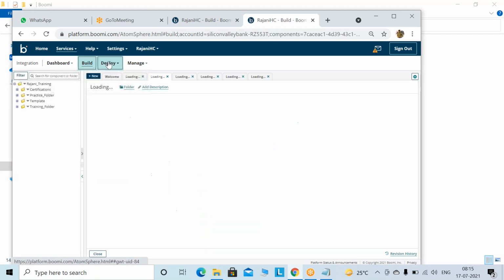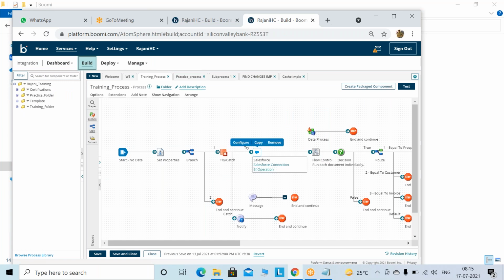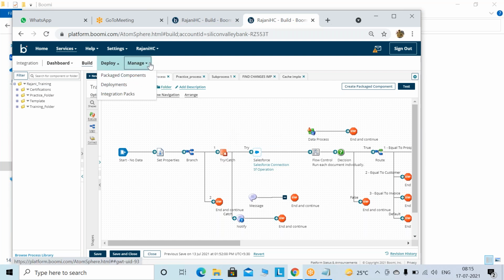So we have build, deploy, manage. Build is for building your processes. You have to build it similar to this. In deployment, you attach your process to some runtime engine. Once it's done, the executions you can see in the process reporting page. So these are very simple.